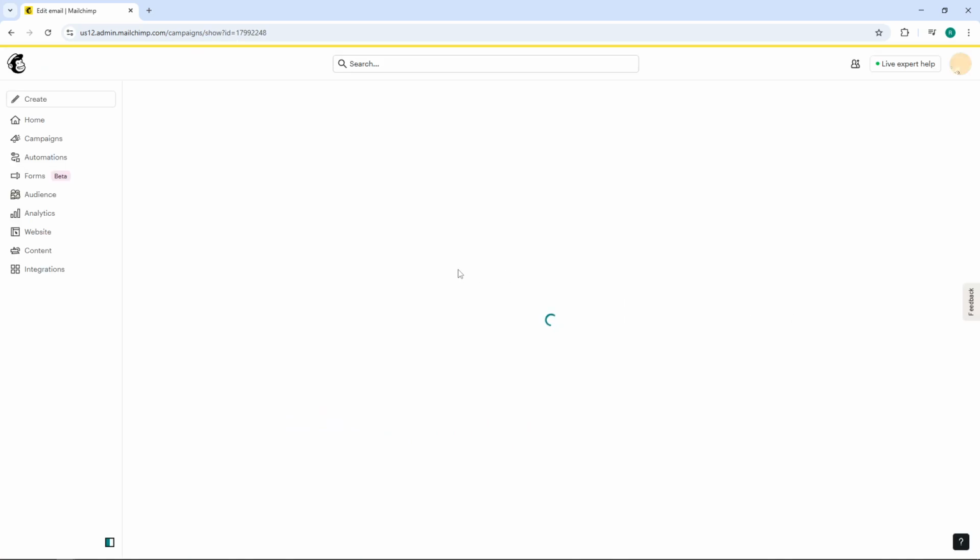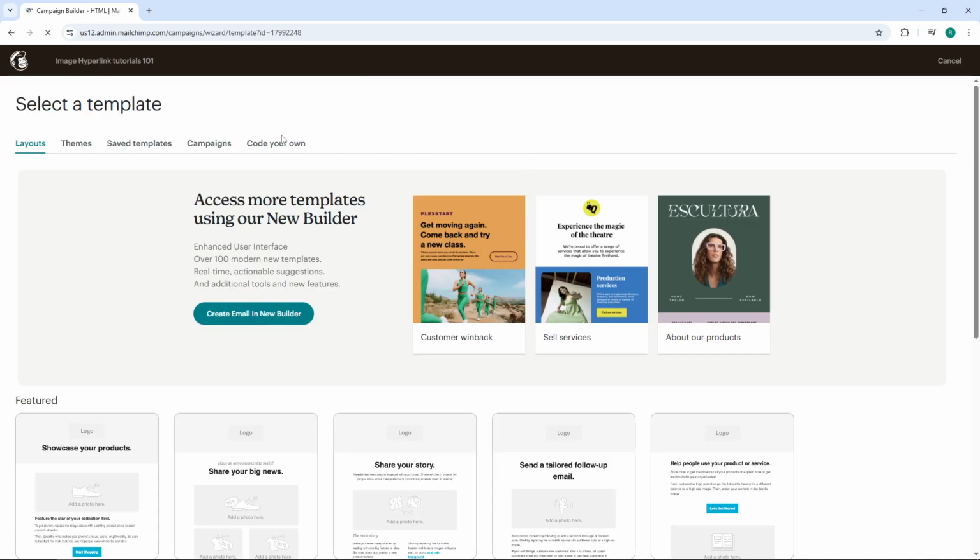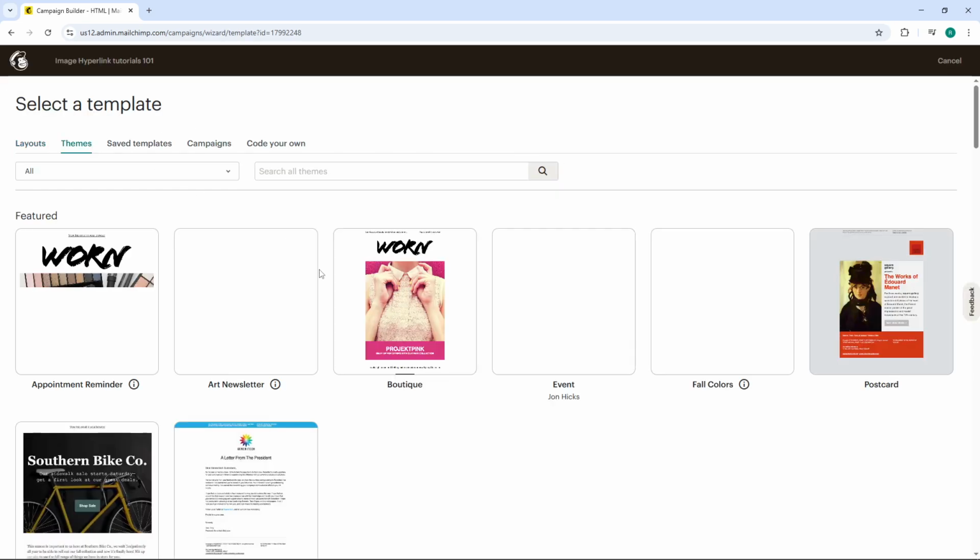Now you'll see the option to design email. Click on it to enter the email content editor, where you'll build and customize your email layout. This is where the real magic happens.